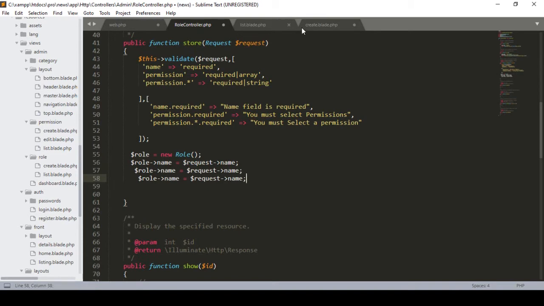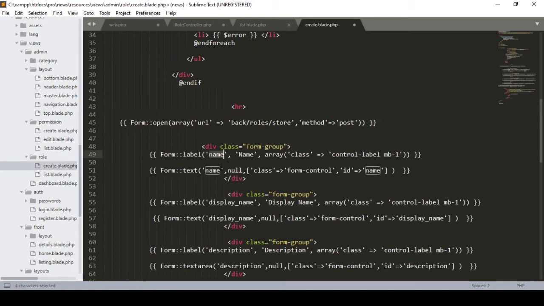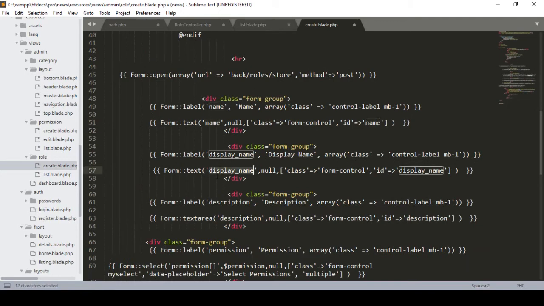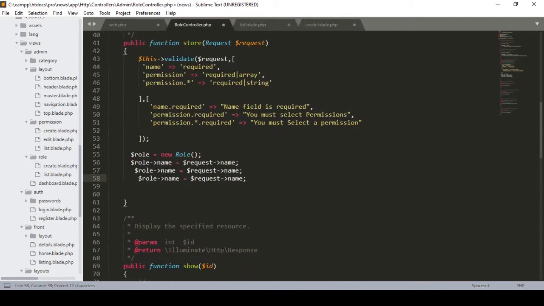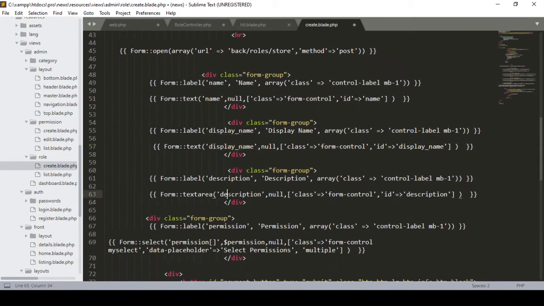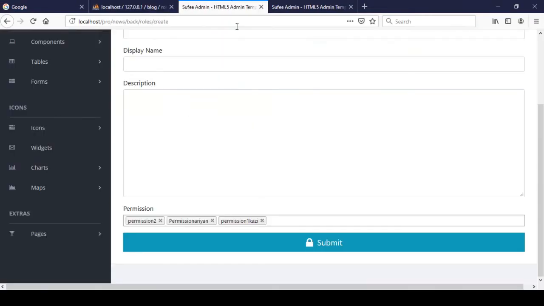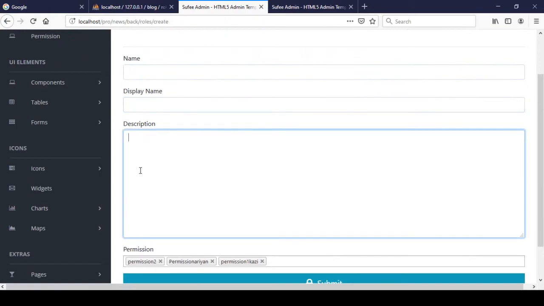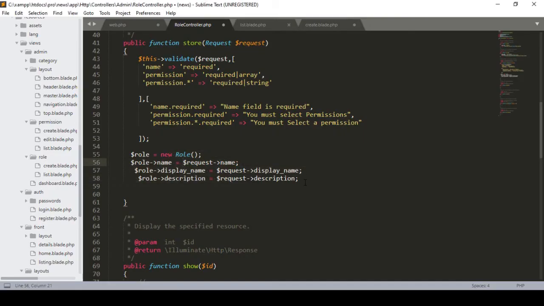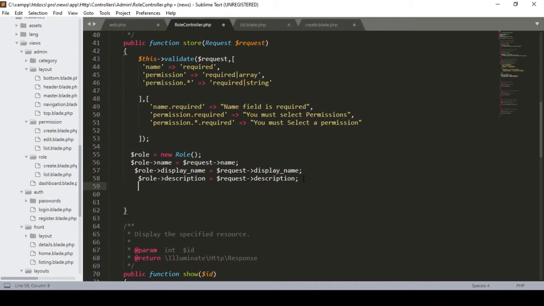Our other fields: if you go to the create page, there is the name, another one is the display name, so here I want to assign it. I define the display name, and also another one is the description. I define the description here. I hope you can well understand it. So that's all our fields: the name, the display name, and the description. Here I assign all the fields in that position, and after that I want to save the data. So now with this role I want to save it.